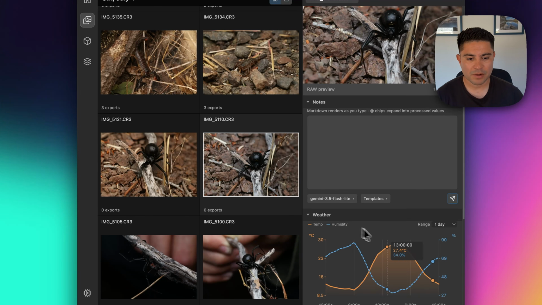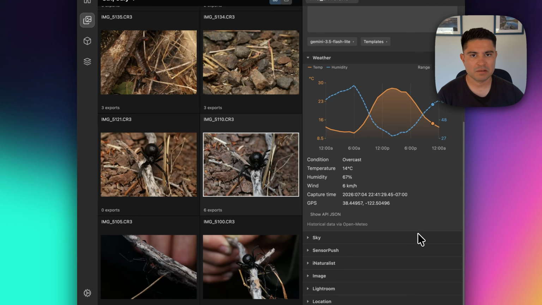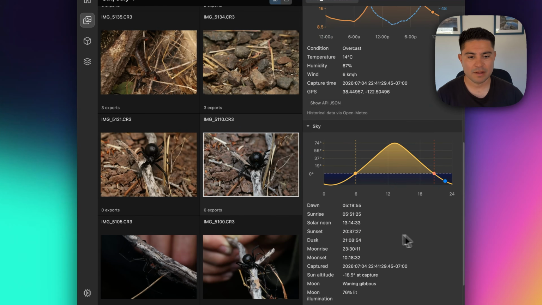For example, weather, as the name suggests, displays weather information about the place where I saw it. Sky, think about sunrise, sunset, moon phase, and so on. My favorite part of this panel is seeing the sun position at that date. I can see that when I took this photo, the sun position was roughly 20 degrees below the horizon.